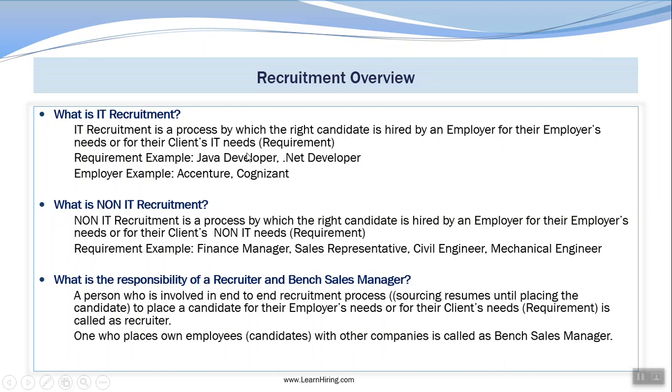So there are two types of requirements here. One is the internal requirement from the employer or the external requirement from the client. Now the requirement example, Java developer, .NET developer. Java and .NET are related with IT. IT means information technology, and that is why it is called as IT recruitment.